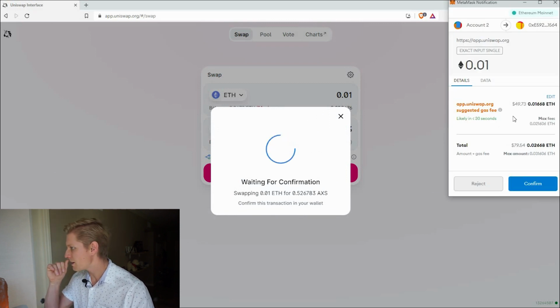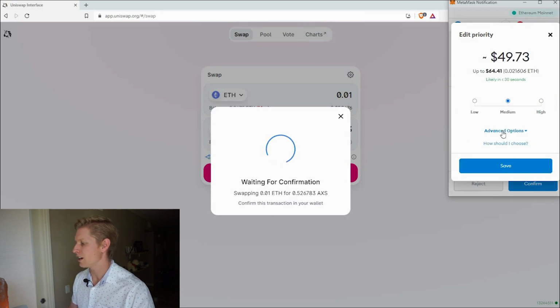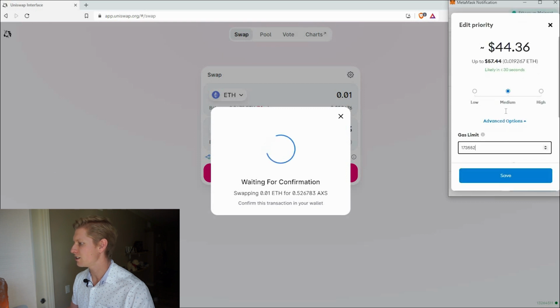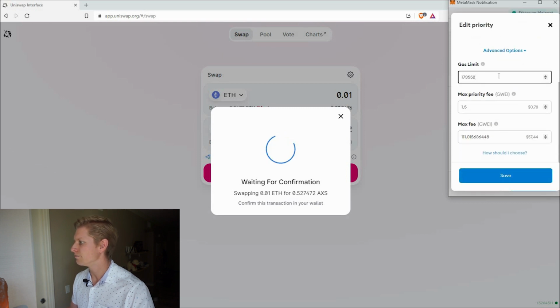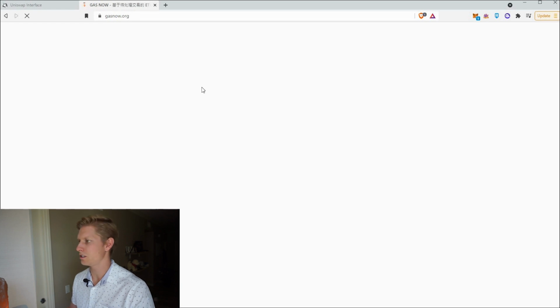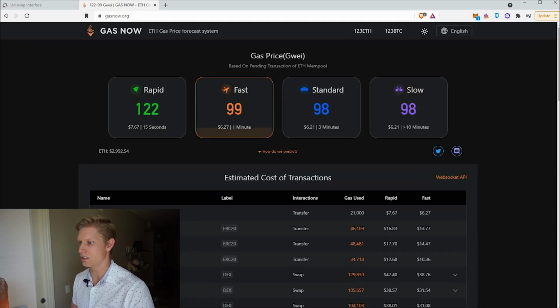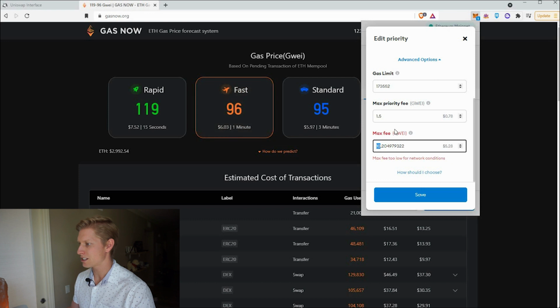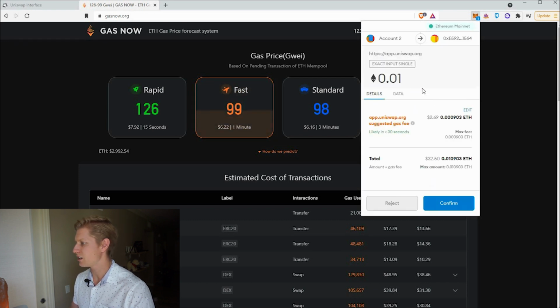So the recommended gas fee here is around $49. We're going to edit this and make sure that we create a stuck transaction so we can show you how to resolve that stuck transaction. If we go to gasnow.org to see what would allow for a successful transaction, anywhere around 99 would probably confirm our transaction. So we are going to select a max fee of around 5 to see if we can create a stuck transaction, and confirm.